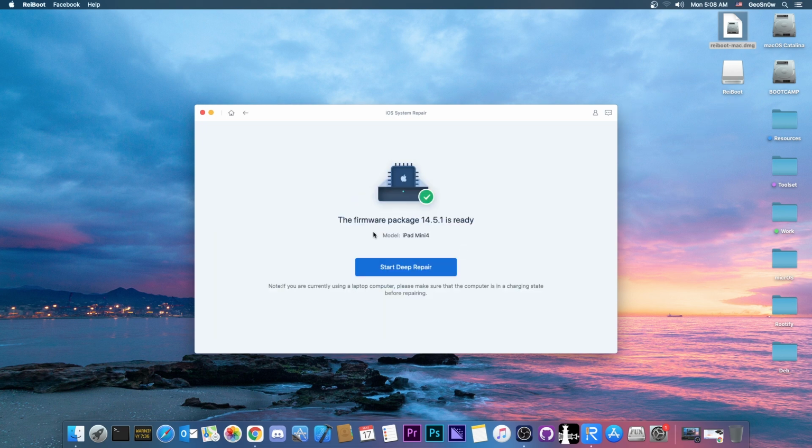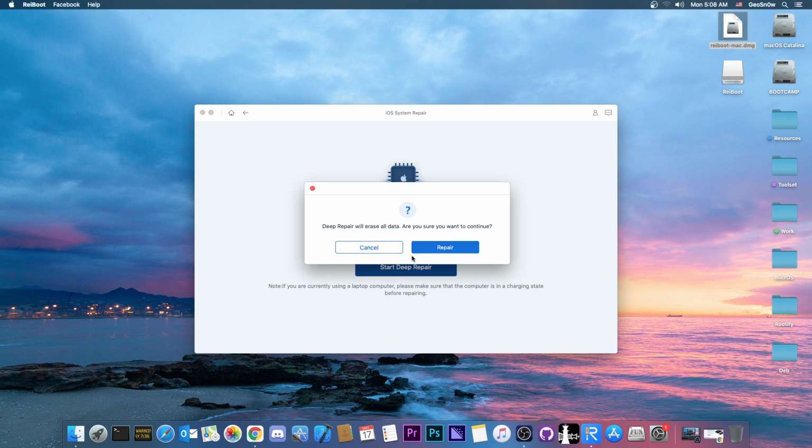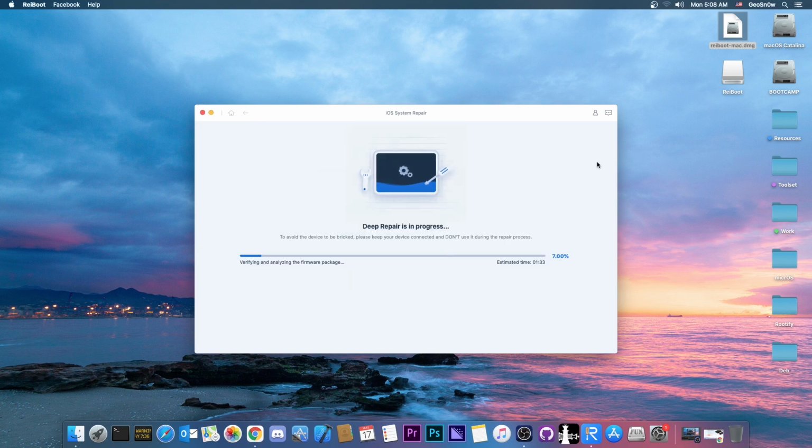So as you can see, the firmware has been downloaded with no intervention from me. It says in here that it's for iPad mini 4 and it's ready, and we press start deep repair. I'm gonna press repair, and at this point it's going to verify it and analyze it and so on, and this process can take some time because this has to communicate with the device and then with the Apple server and so on. So this may take roughly 10 minutes or so. You don't have to press on anything, you don't have to do anything, you just have to sit here on the screen and wait for the program to do everything for you. So the program is pretty much doing everything without any user intervention.